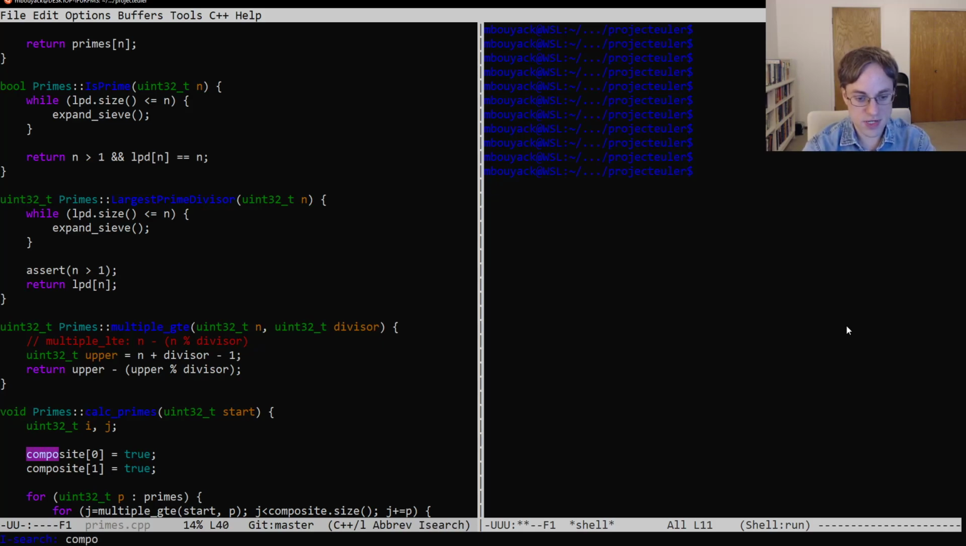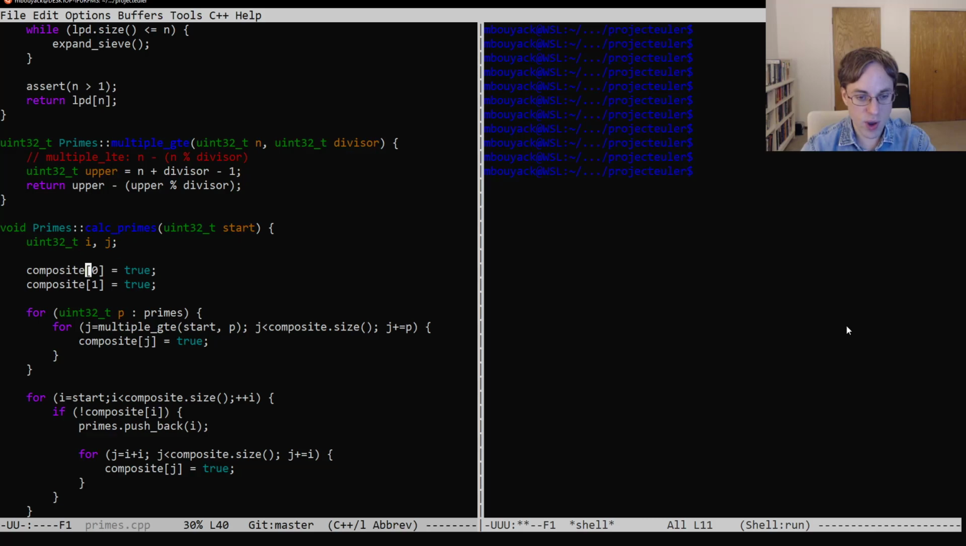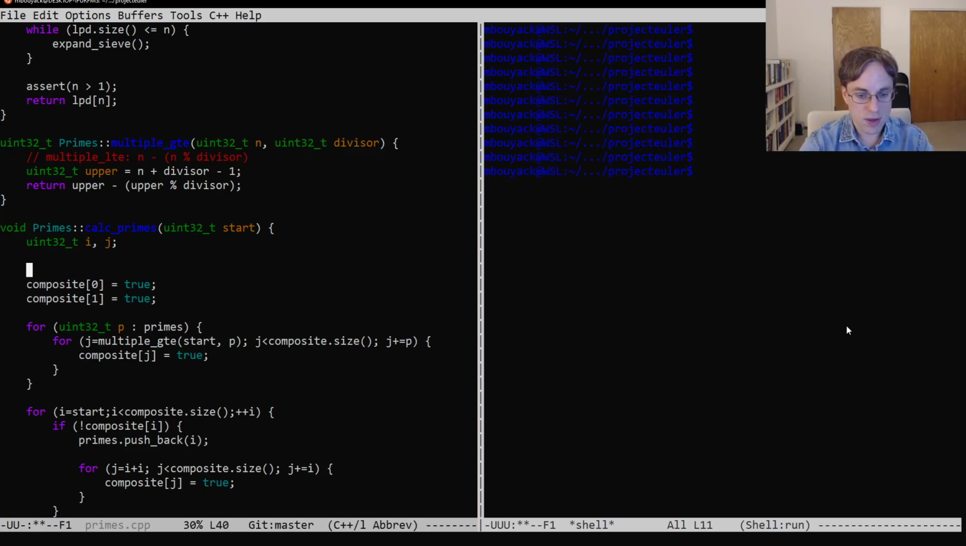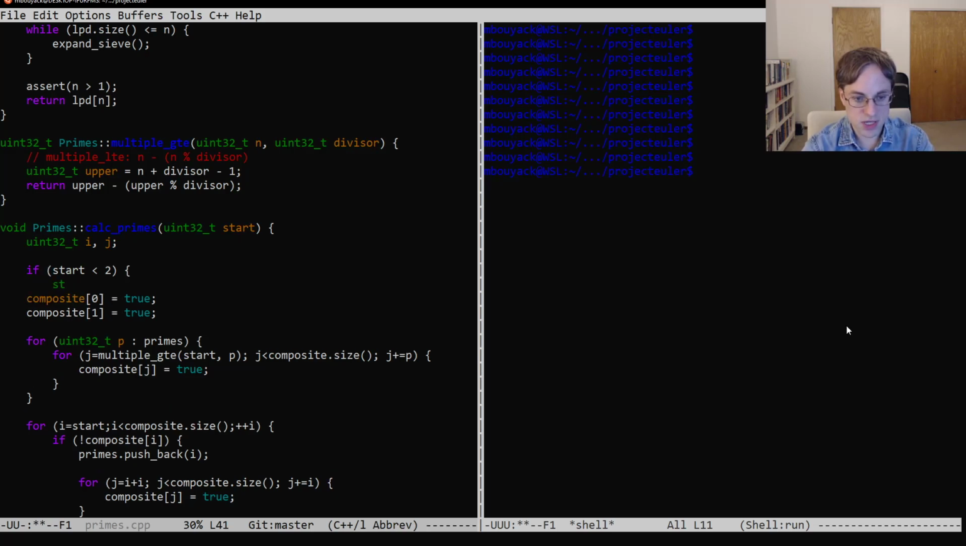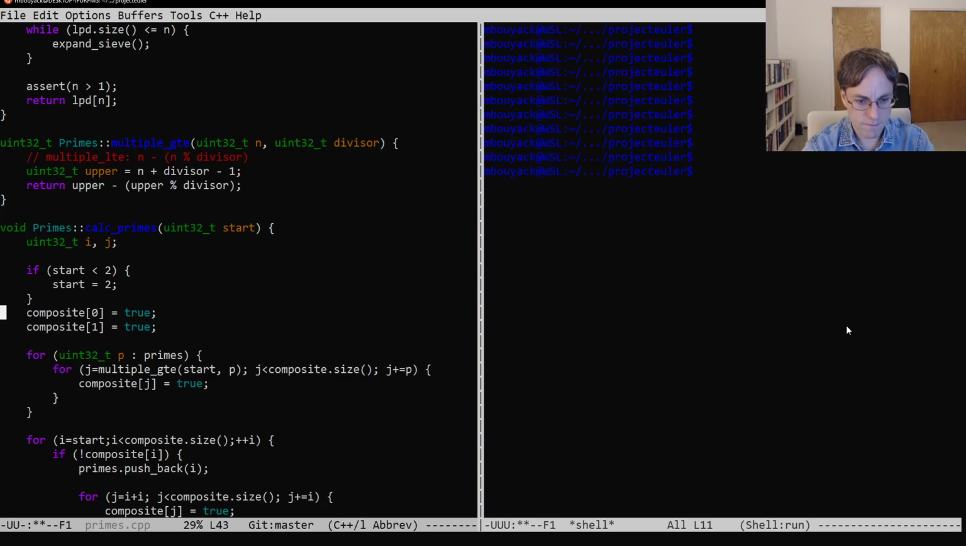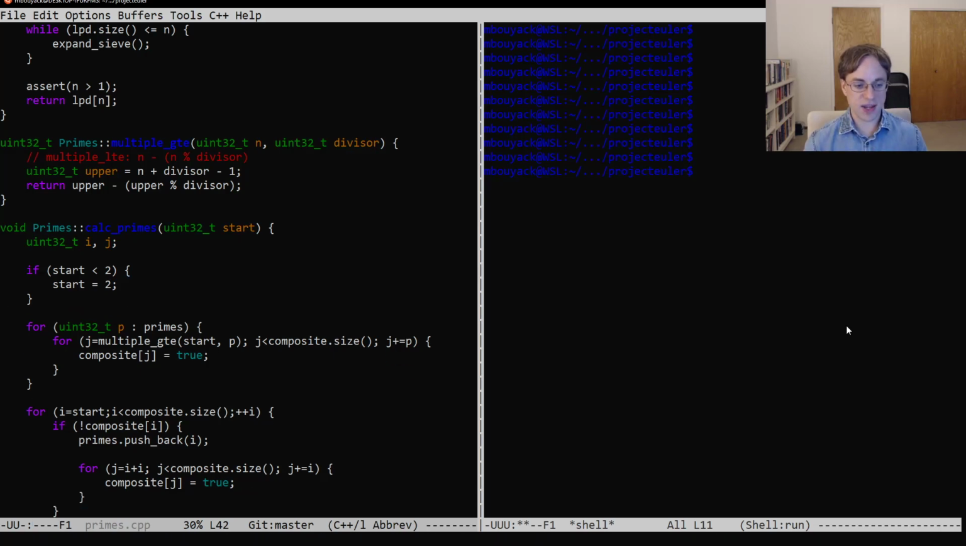Okay, so continuing on. So you can see before we were explicitly setting 0 and 1 to be composite. As I mentioned, they're kind of a special case. I'm going to change how we actually handle that just by saying if start is less than 2, then we'll say start equals 2. So this is not even defining those elements, because really there's nothing we can put in there that would make any sense. And so we should just avoid touching those altogether.